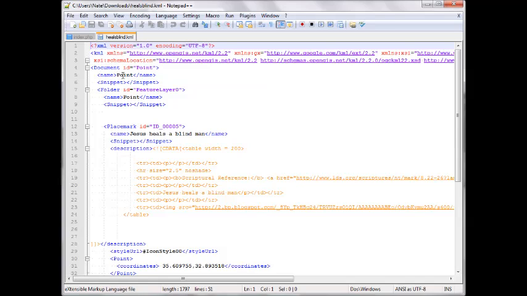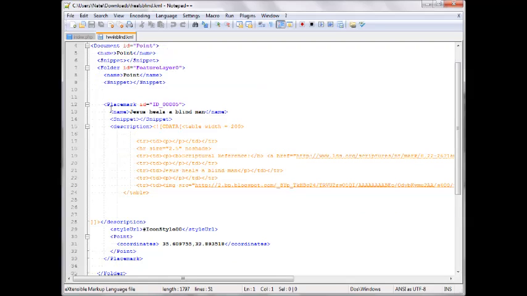So now within these placemark tags, that's when we get down to the nitty-gritty. That's when we get the description and bring up the KML. So first of all, the name of the placemark is Jesus the blind man. That's the name of the miracle.